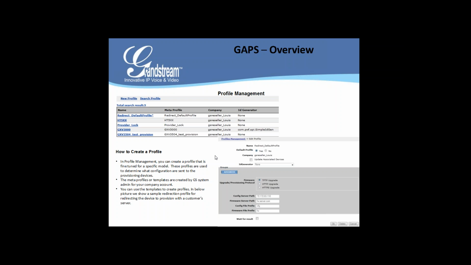And these profiles, right now, if you want to have a specific unique profile, you'll need to contact us and we'll create the profile for you. So you'll let us know exactly what parameters you want to specify, and we'll create that profile and assign it to your company account, and then you'll be able to use that profile to provision endpoints.